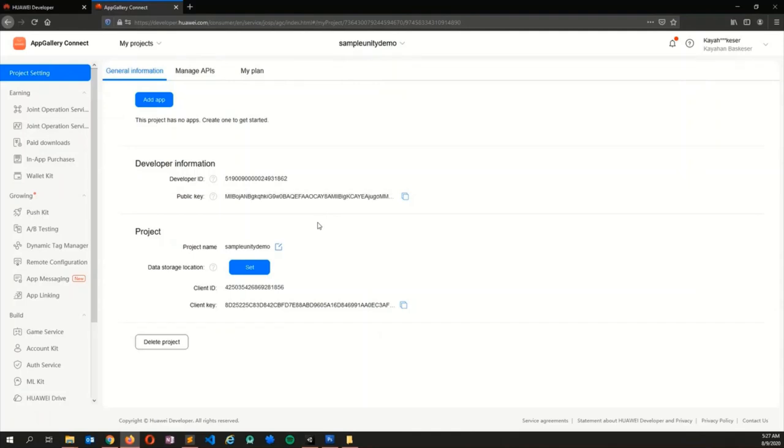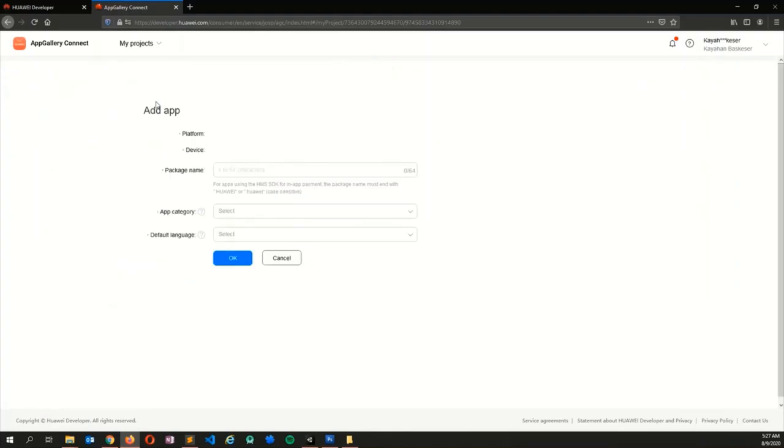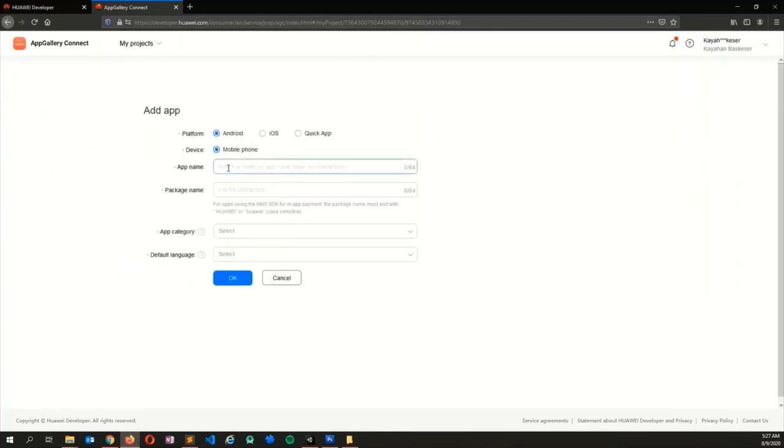Here we add an application into our project. Right here, we are typing app name and package name. Our app name is sample Unity demo, and our package name is sampleunitydemo.huawei. And if you want to use in-app purchase, the package name must end with dot Huawei like this. For app category, select game and default language English, and then click button OK.